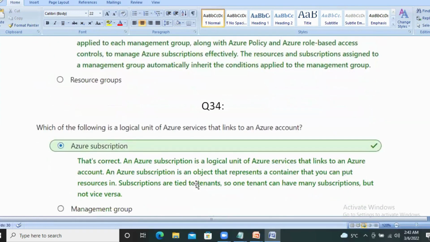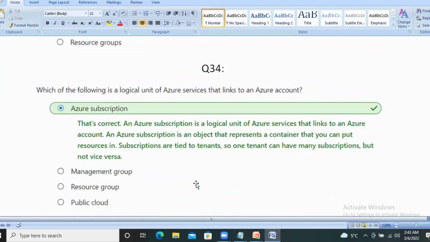We move on to the next question. Which of the following is the logical unit of Azure services that links to an Azure account? Management group, resource group, public cloud, Azure subscription. To use Azure resources and paid services, we need a subscription, so that is directly linked to our Azure account. All other options given are irrelevant to the question. Hence, we can go for Azure subscription.